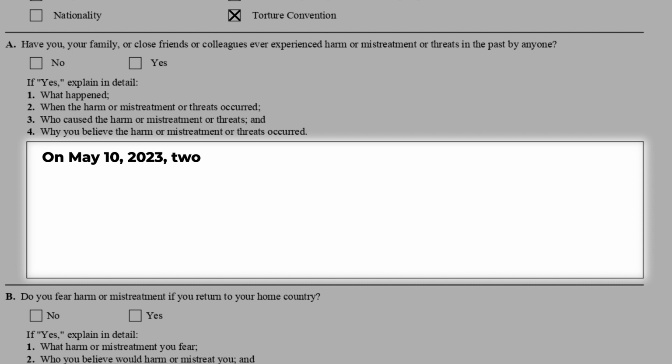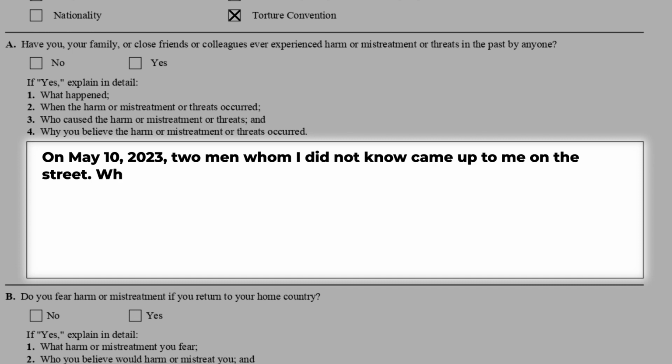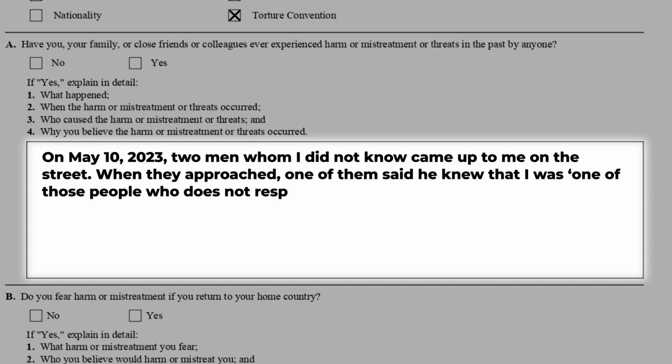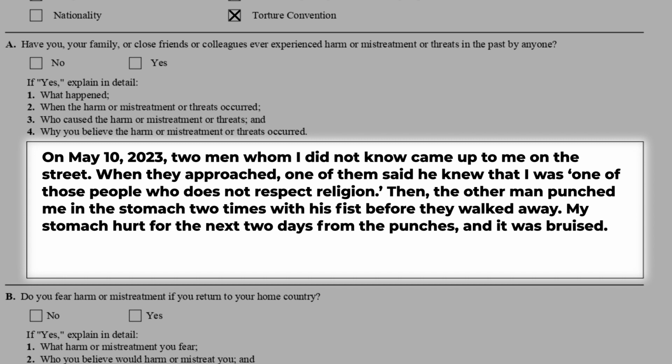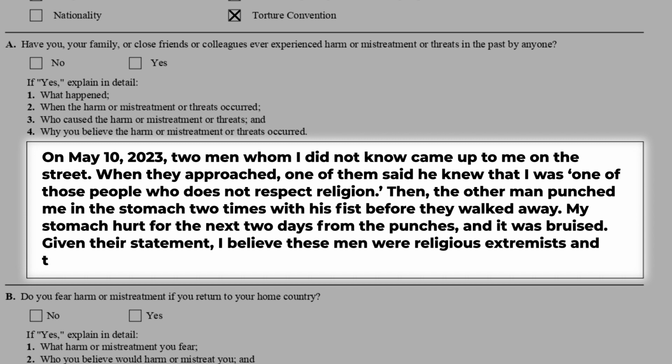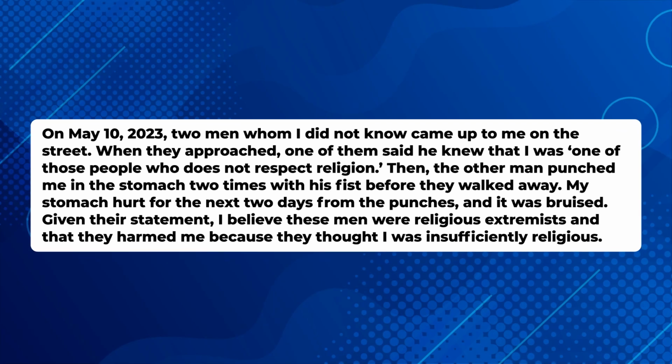On May 10th, 2023, 2 men whom I did not know came up to me on the street. When they approached, one of them said he knew that I was one of those people who does not respect religion. Then the other man punched me in the stomach 2 times with his fist before they walked away. My stomach hurt for the next 2 days from the punches and it was bruised. Given their statement, I believe these men were religious extremists and that they harmed me because they thought I was insufficiently religious.